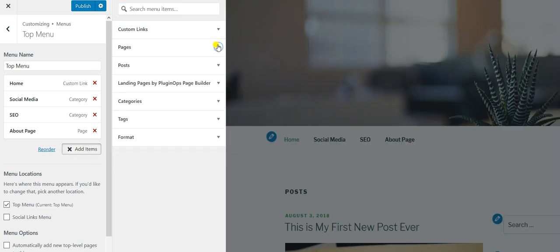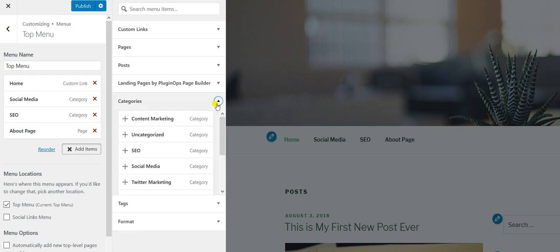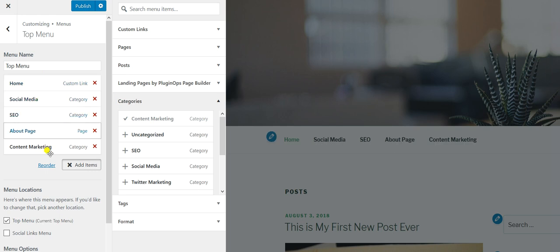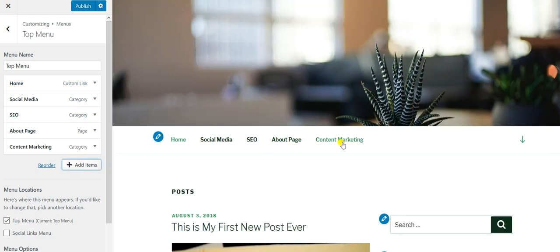And now I can choose to add pages, posts, or categories to these menu tabs here. So for example, if I wanted to add a category item to a menu, I'd simply open up the category tab here, and I can choose one of my categories, such as content marketing. And if I click on that, you will see that it's now added to this menu, and you will also see that it's added here to the menu tab at the top, content marketing.